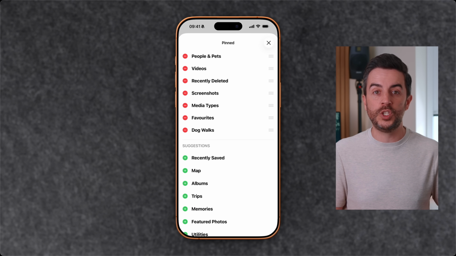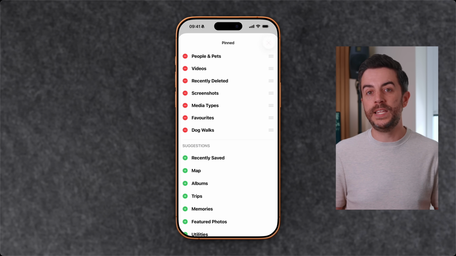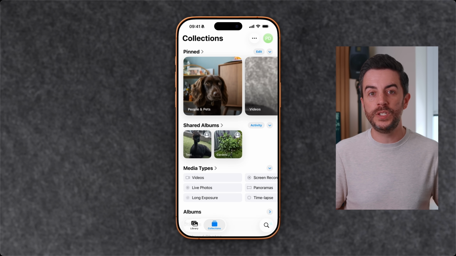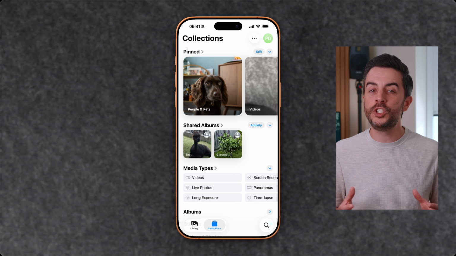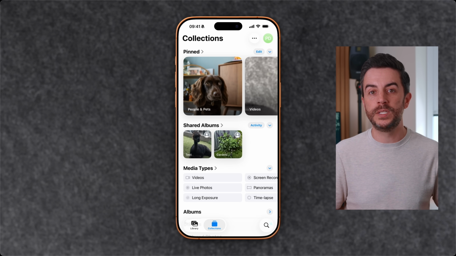I use this to add the 2 or 3 shared albums that I use most often to make sure that they're always within quick reach. Press the X in the top right corner to return to your collections, and you should notice that it's immediately a lot more user-friendly and much easier to navigate to what you want.